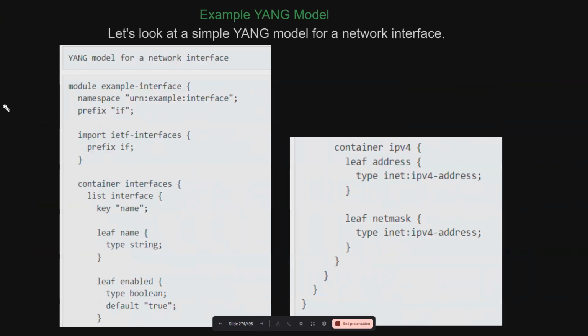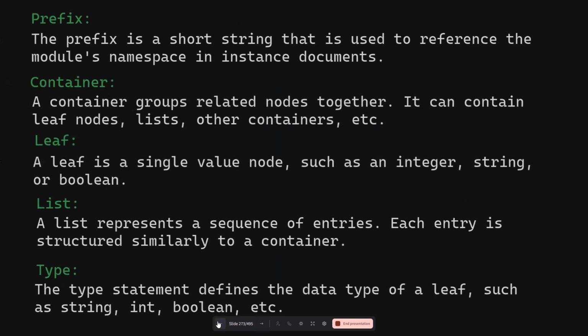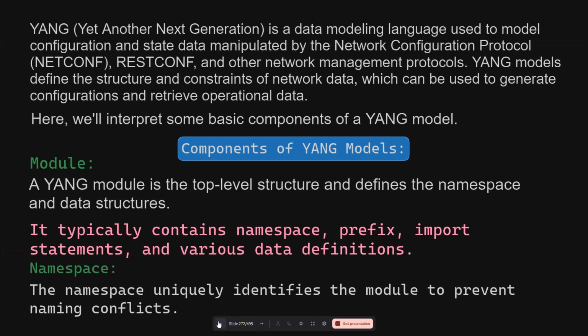So here you will see in the example, the module contains namespace, prefix, import, and various types of data structure. This is your block, module define, right? That means you are defining something, and in that module you can go and create the namespace, prefix, import statements, etc.